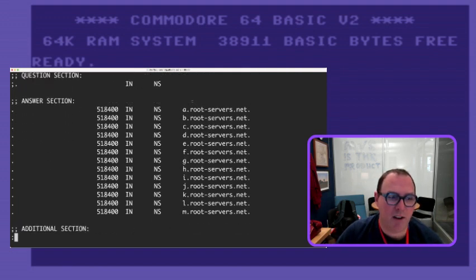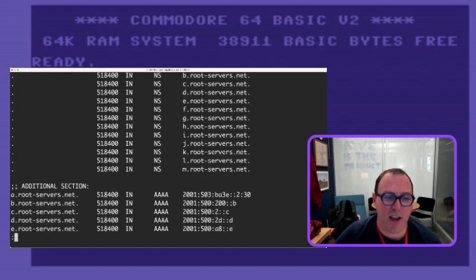So it's telling me, okay, here's the 13 name servers for the root zone. They're A through M, root-servers.net. The TTL is really high, right? That's days, a week or something. I don't know. If someone could do the math, go for it. So you can cache that answer for quite a while, right? For a very long time.